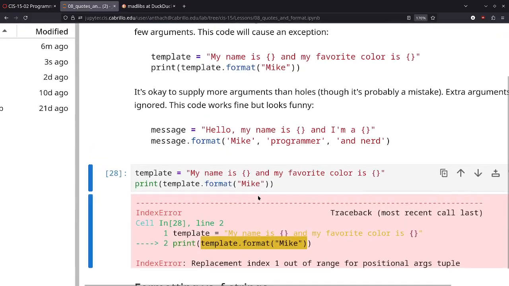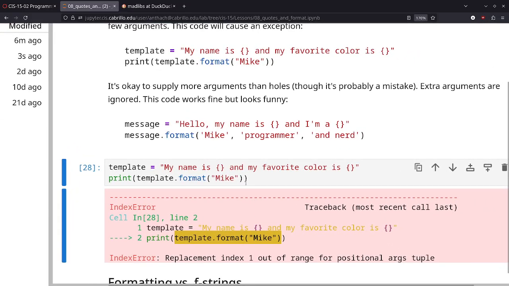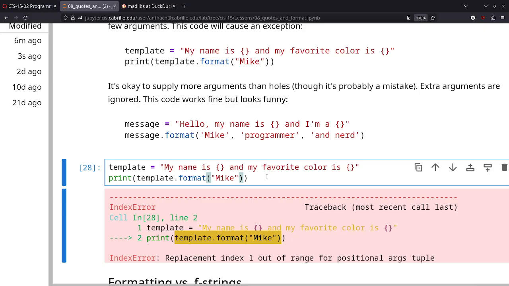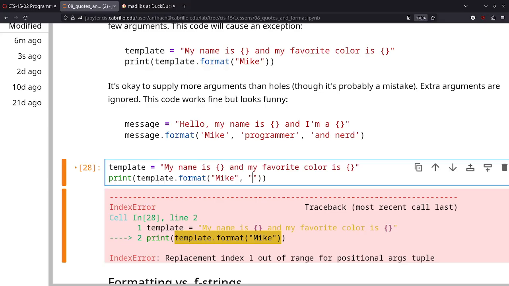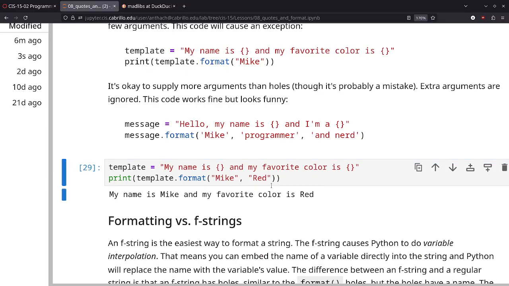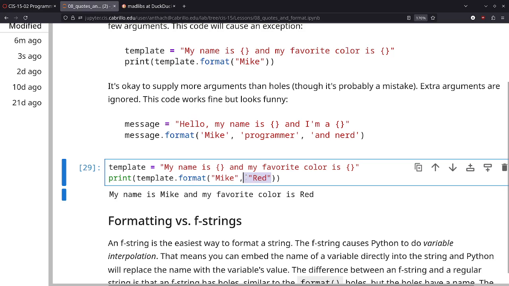Yeah, basically, it's telling us that we don't have enough arguments. Right? An argument is a fancy way of saying input. So right here, see, args is short for argument. So I could put another one here, like red, and then that should work. Yeah, there we go.